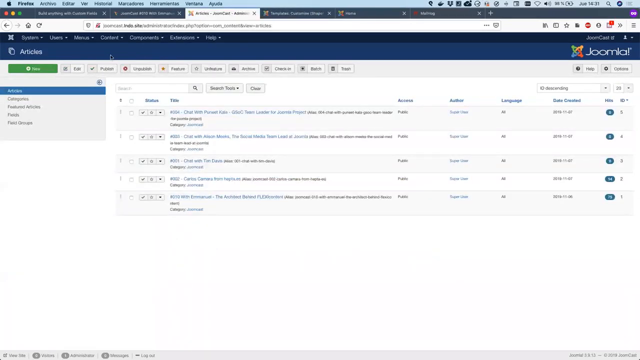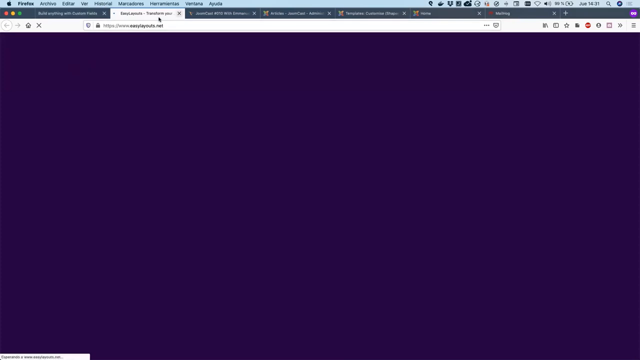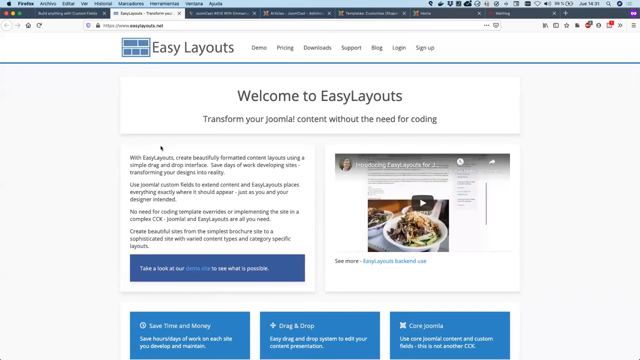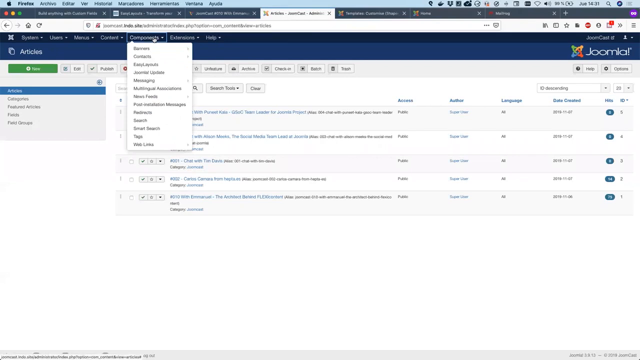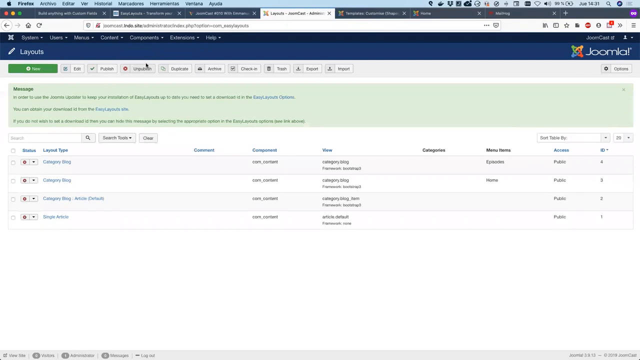So what we are going to do is use a little trick. To spice up our site, we are going to use Easy Layouts. Easy Layouts is a component we built from G Evans and allows you to create custom layouts for your Joomla content. It's like doing your overrides directly with an easy drag and drop screen. It's not a page builder. It's like a content templater, or it's not even that. It's awesome, let me explain a bit more.